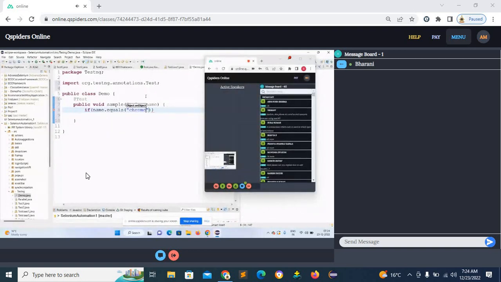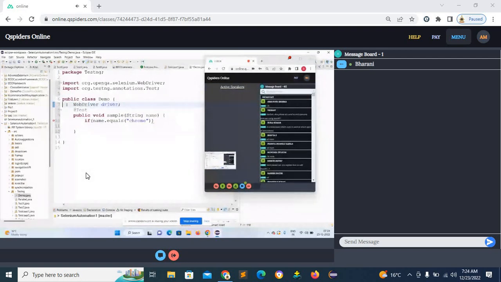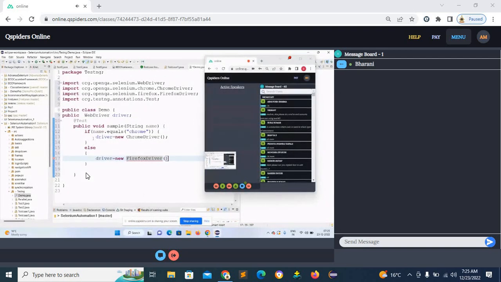let me declare WebDriver globally, which you already know. Public WebDriver driver. Driver equals to new ChromeDriver, else driver equals to new FirefoxDriver.